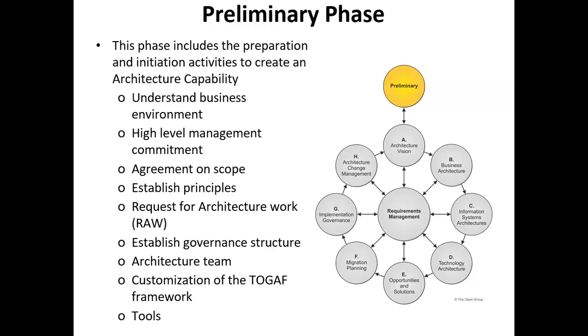Next one. Do you know any tools for architecture? Archimate, all those things, yes. So many tools are there. For example, it's called Archimate. Yes, Archimate. And Abacus.